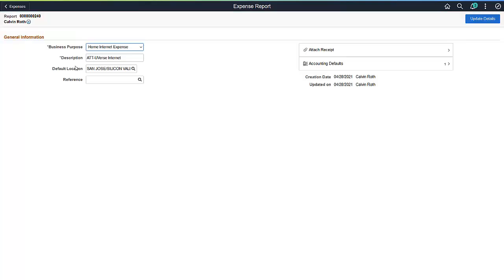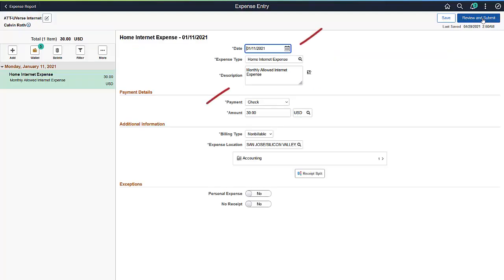Next, modify the details. On the expense entry page, you can change the date of the expense and modify the description. If a receipt is required, you can add the receipt and save or submit.